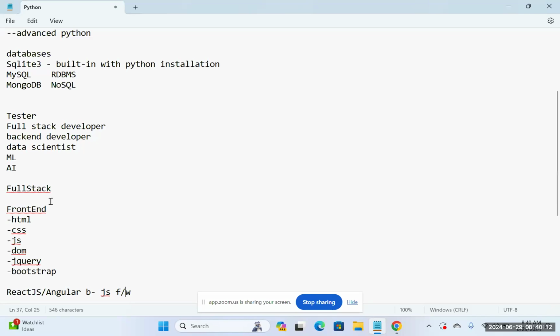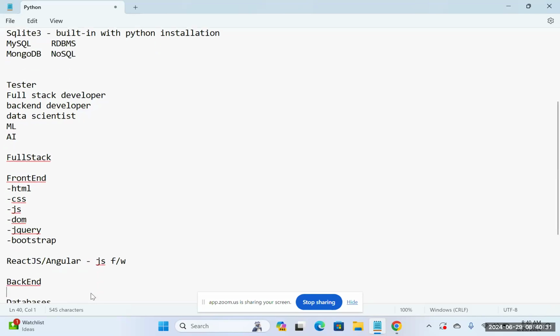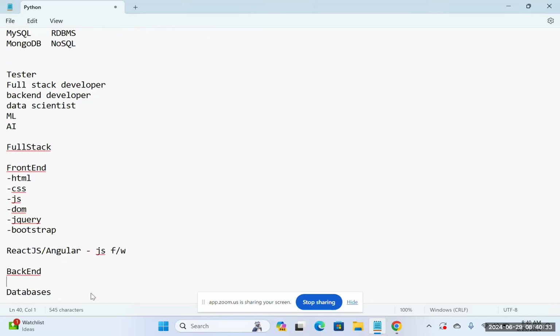But of course, I take both. React is easy to learn, whereas Angular is a bit difficult. The reason is it follows a different architecture compared to React. Angular follows the MVC pattern, whereas React is only the view layer. So you have to learn all these things as part of front end.